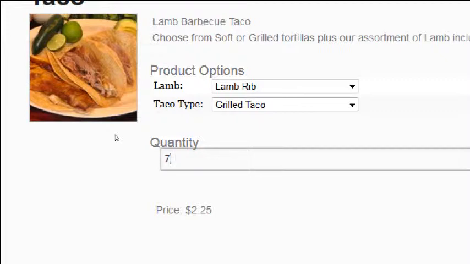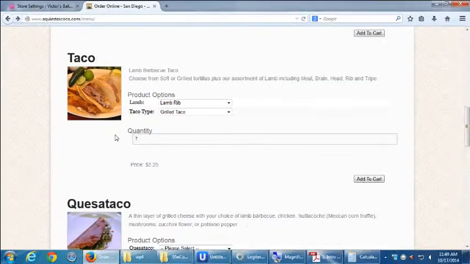Why do we have a long box for the quantity? That has to do with the theme. We should probably go in and fix that, but the theme by default is making this box stretch out all the way across. Okay, that's one of the things.